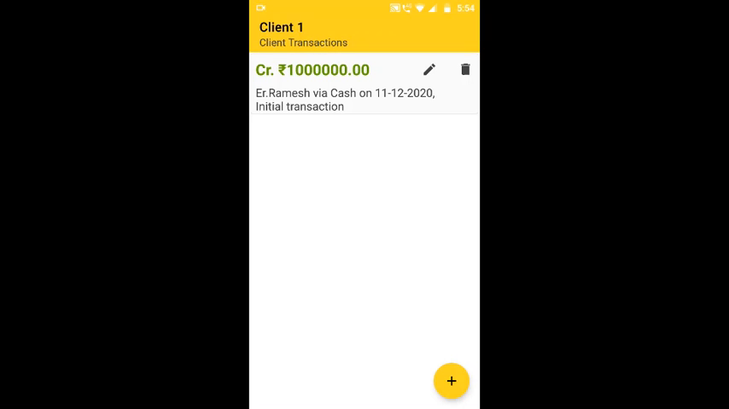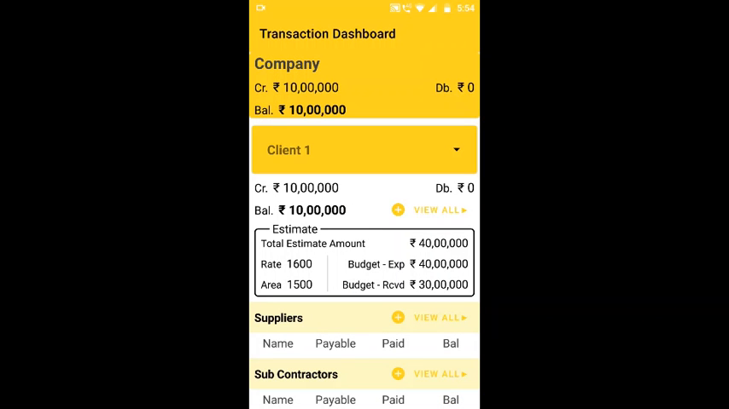Okay, so let me come to the dashboard, transaction dashboard, sorry. So here you can see, right, under the client part you can see the particular client, how much credit you got, how much balance you have from client 1, how much debit from client 1. So in the top you can see the detail. It's consolidated of all the clients, credit, debit and balance amount. This is from the company perspective, this is from the client perspective.